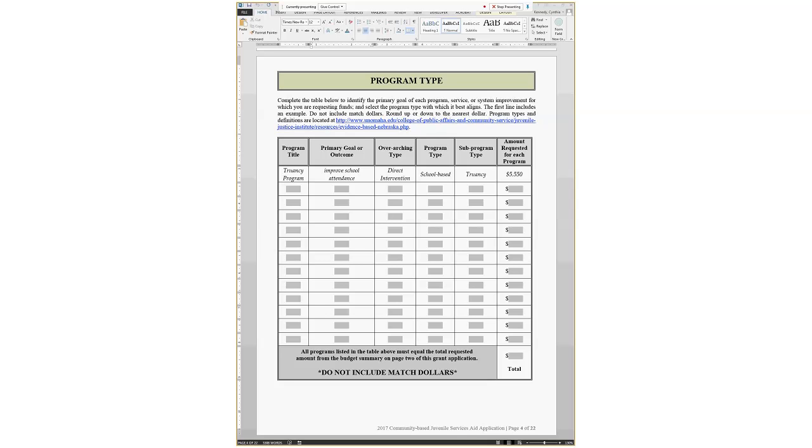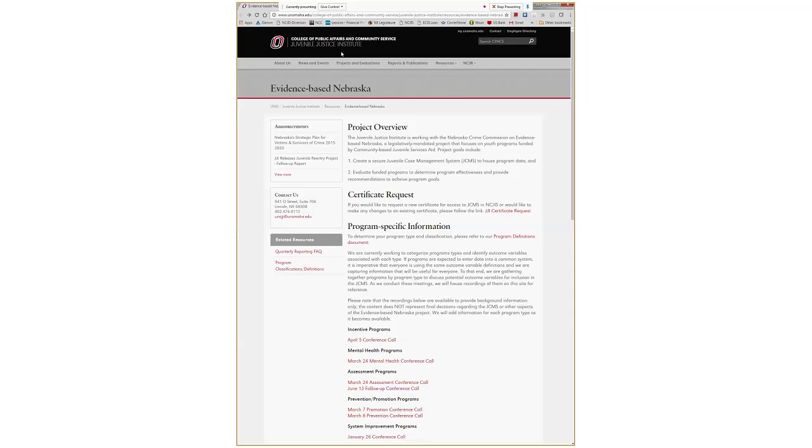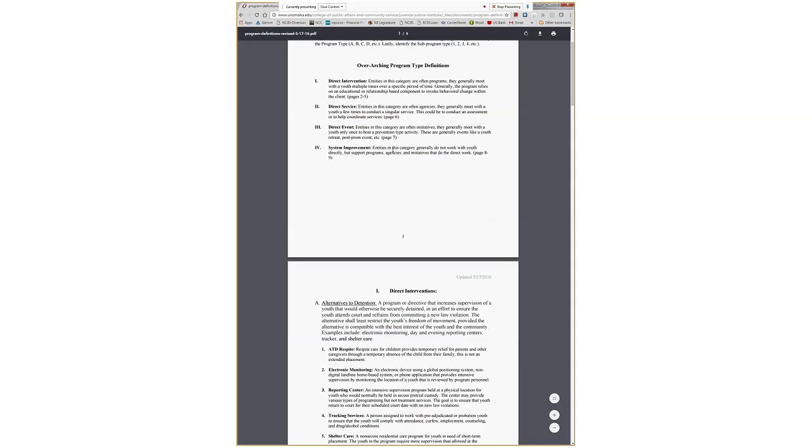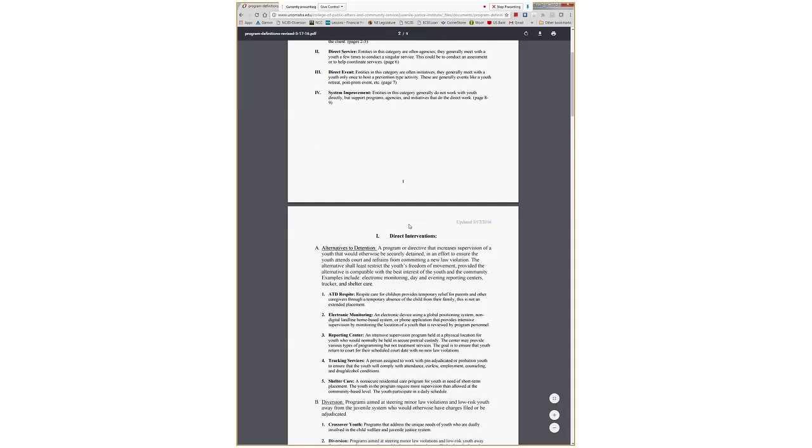So, if you want to find your program type in the definitions, you click on this website right here. And it'll bring you to JJI's Evidence-Based Nebraska portion of the website. And if you want the classifications and definitions, you go to the left side on their website and click this document. And this is where it will tell you your overarching program type, and it'll tell you the 4 that you can choose from, and so on and so forth.